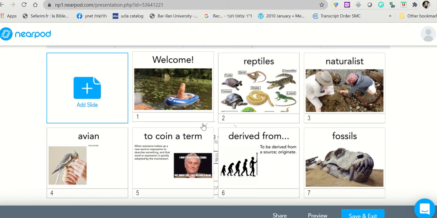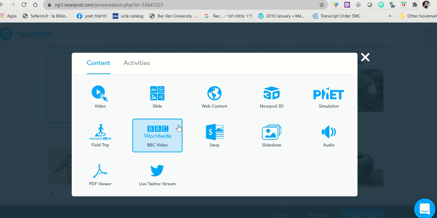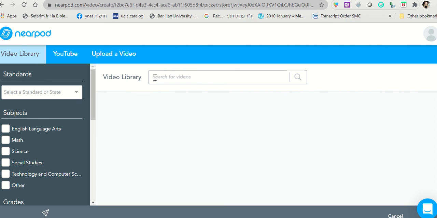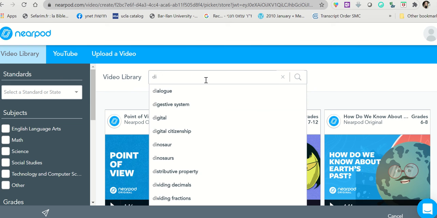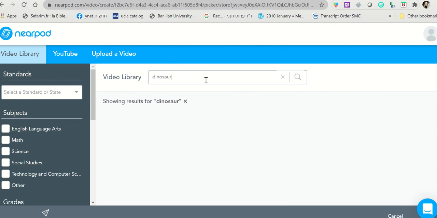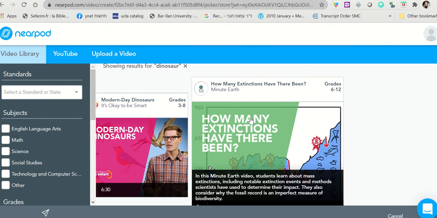Okay, so let's say that after you presented the vocabulary using slides and pictures, you could add a video. So click Add Slide, Video, and you can write the word. Let's say you have a text about dinosaurs. You can write dinosaur, and I'm going to choose this one because I can see that it has some words that I'm going to need later, like extinctions.